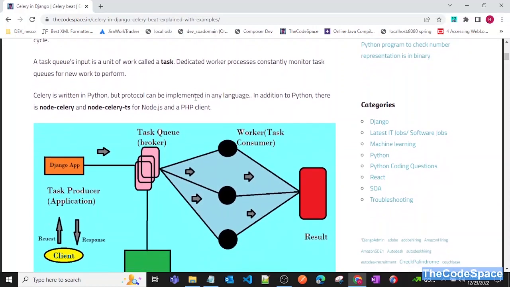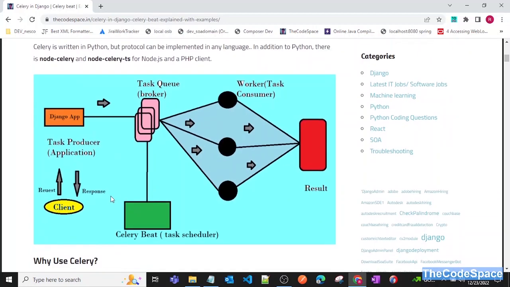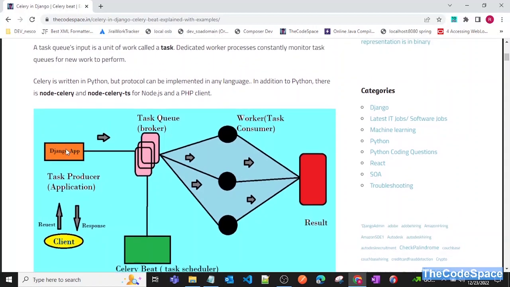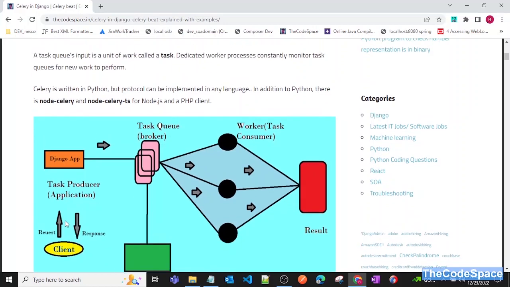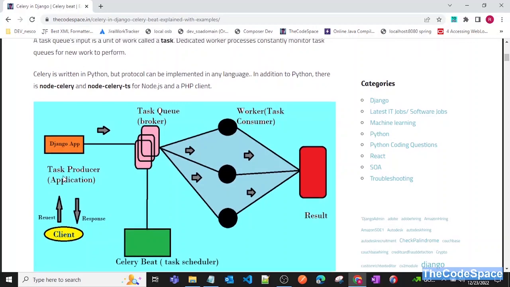Let me give you the idea from this diagram. What is Celery actually? Celery is the concept in Django by which we can perform tasks in the background. If we have to perform some task which is putting too much load on the Django framework, then we can assign that task to Celery. Celery can perform that task, and Django can send an immediate response to the user that your task is in progress or it is performed. That's why we use Celery in the Django framework.